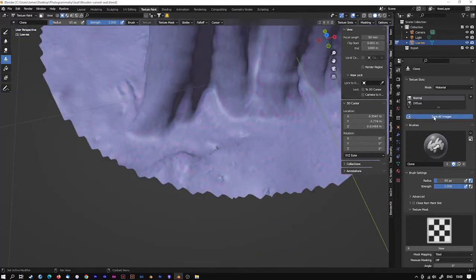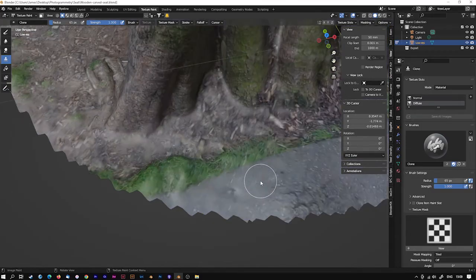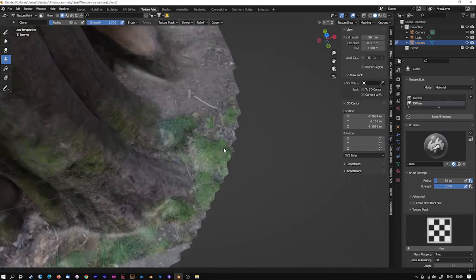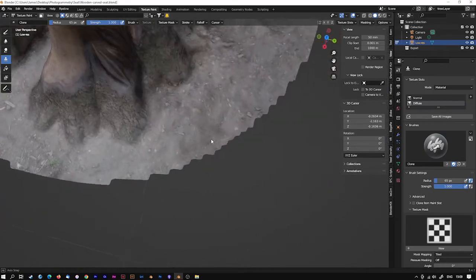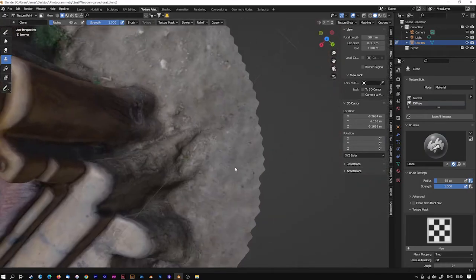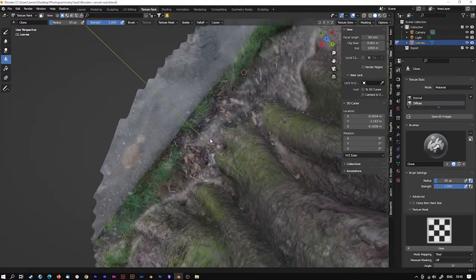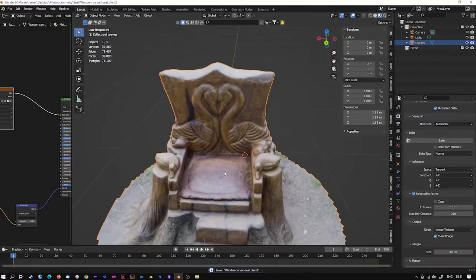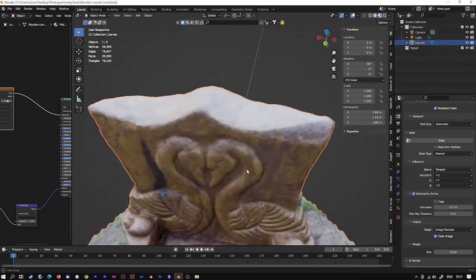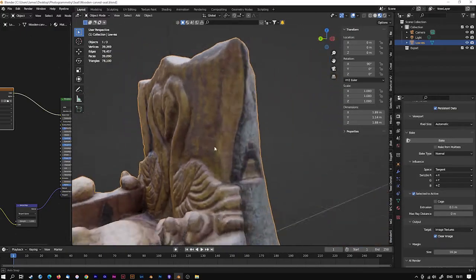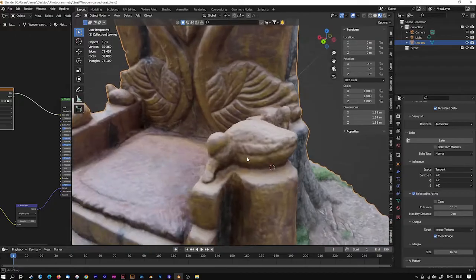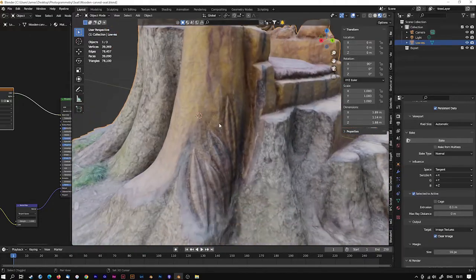Same again, save all images. I think though, I'll just double check the diffuse, because I'm sure there are some areas on the floor here which might need a bit of work. Let's have a look. No, it's not too bad. I think that will do. That looks really good. That is fine. That's how you repair a model.